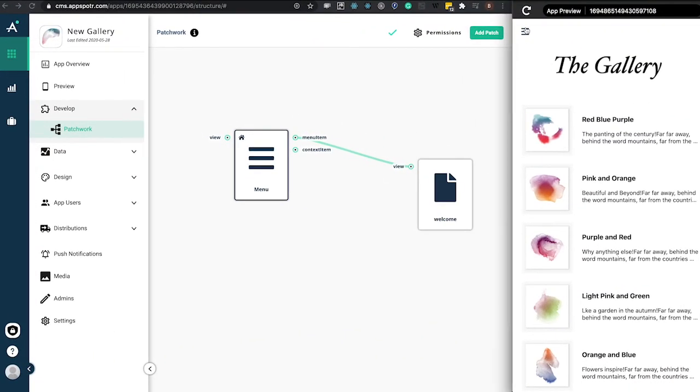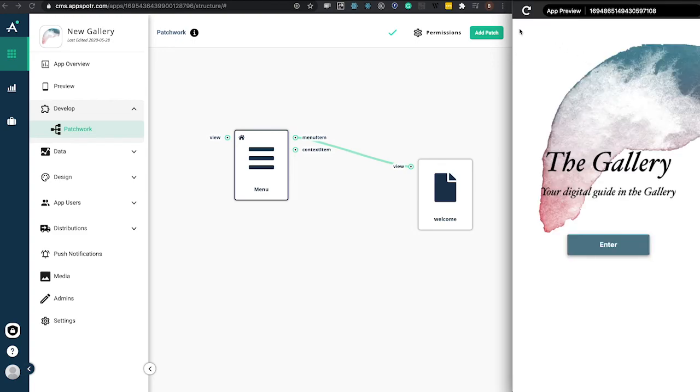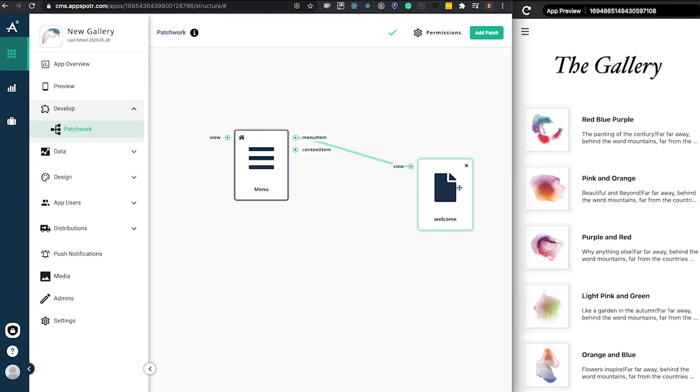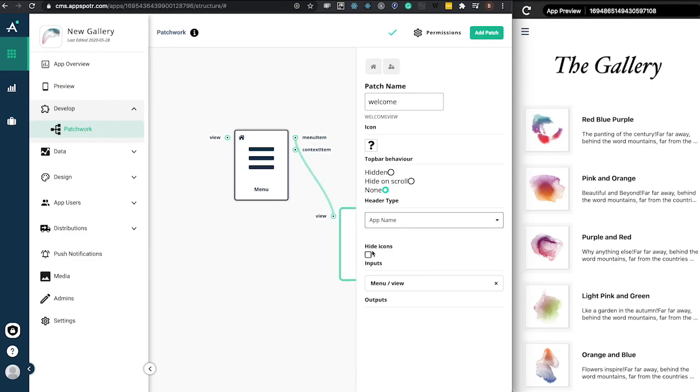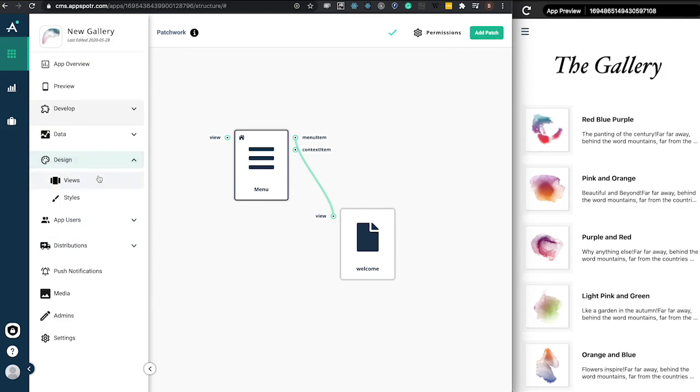By hooking up the onPress event of a button to the view endpoint of the menu patch, we would be able to navigate to the first view of the menu patch. So let's start out by going back to the welcome view that we created in the first video and create an event.